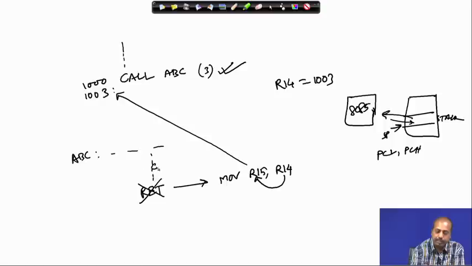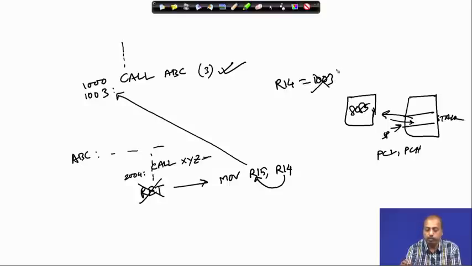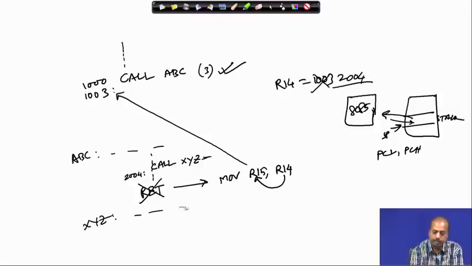When you are calling a single subroutine. But of course, there is a catch. Whenever you are within the routine ABC, if there is another call to another routine XYZ, then what will happen? Suppose the next instruction is at location 2004. Then while this call is being executed, this R14 will get overwritten with the value 2004. Now, whenever this XYZ routine is over, and you are trying to go back, you have to put that instruction move R15, R14. So, where will it come back?